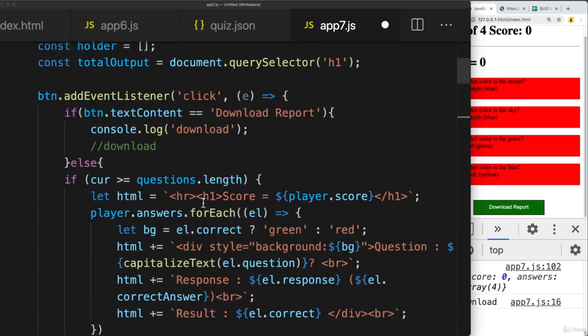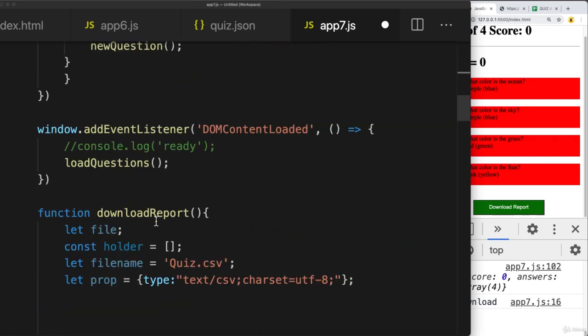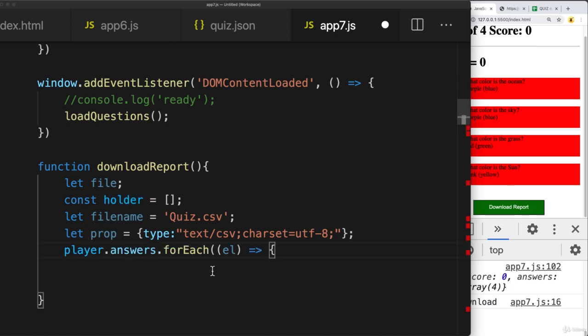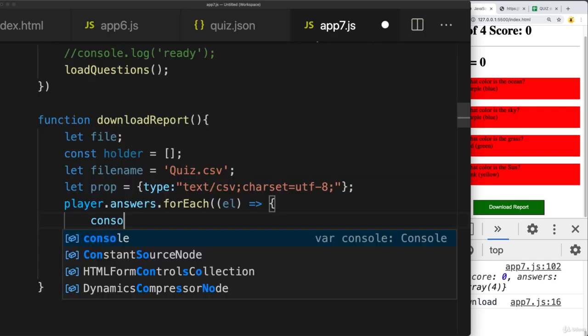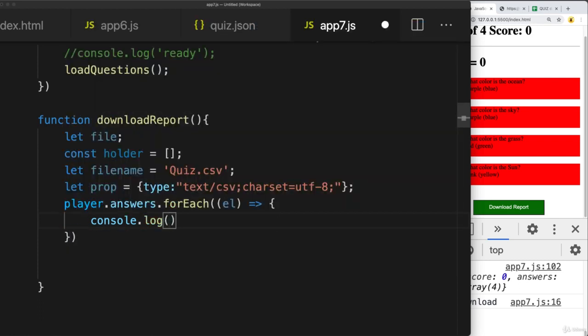And now we want to loop through the player's answers just as we did before when we're creating the report. And we want to populate some of the results into the answers. And for now, we'll just output within the console log the result for element. And then we can structure that afterwards.